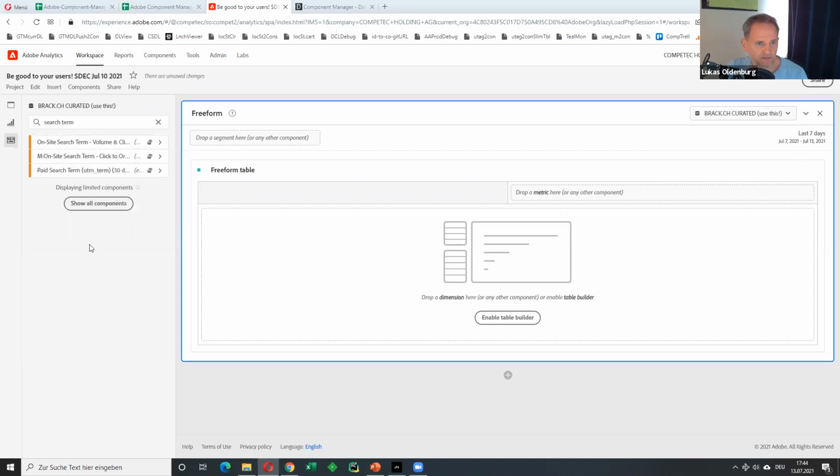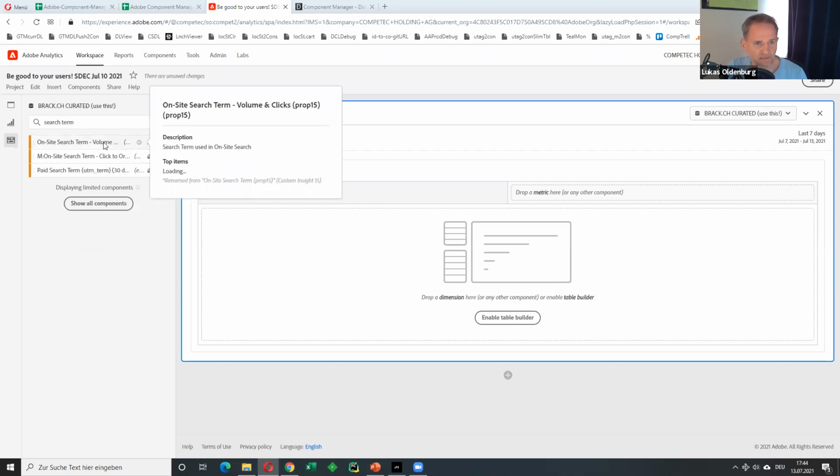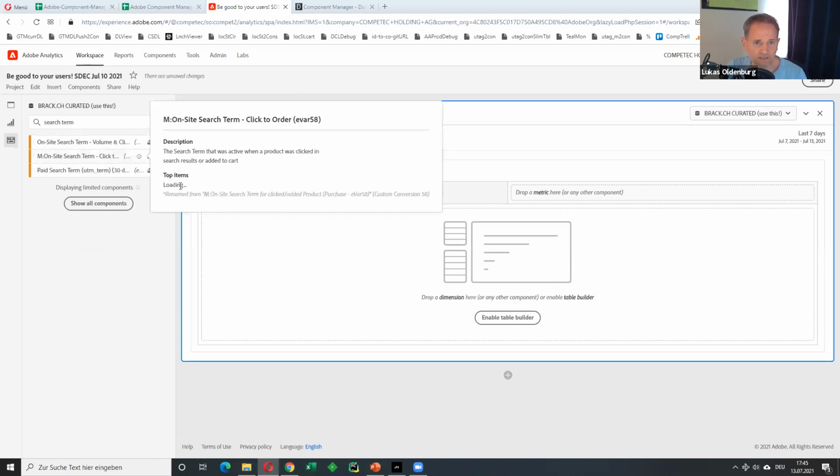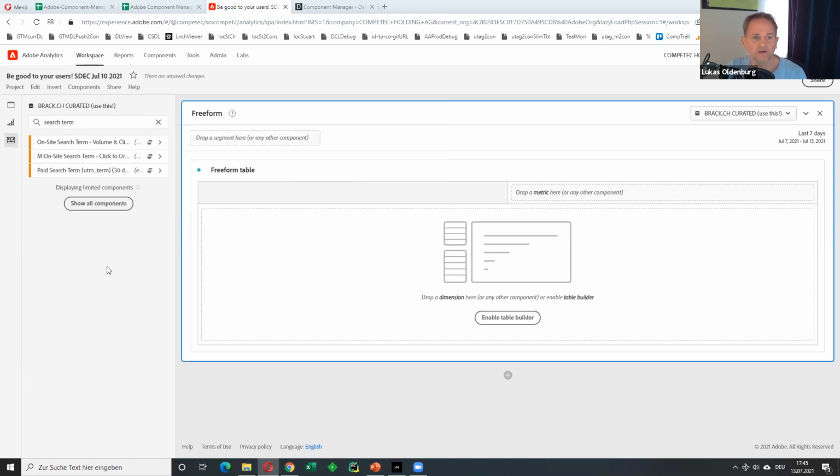Yeah, so the list is down to 3, and even better, those are also named differently. So let's click on the first one. You see it's renamed from on-site search term prop 15 to on-site search term volume and clicks. And the second one is also renamed. So you can not only limit the number of components that people get swamped with on the left side in the component rail, you can also rename them to reflect a language that your users will understand.